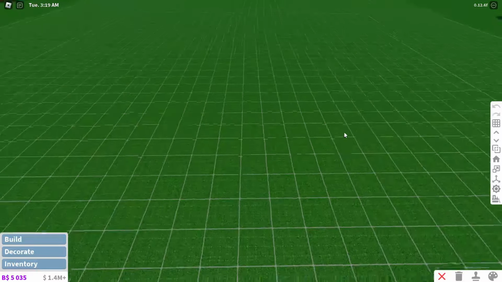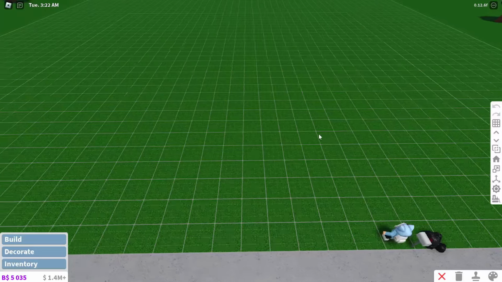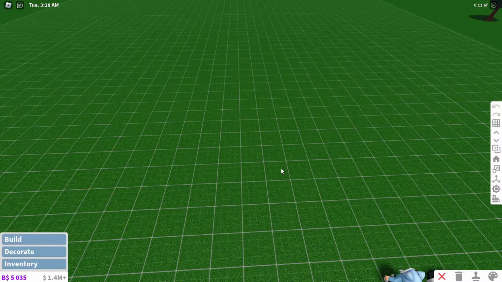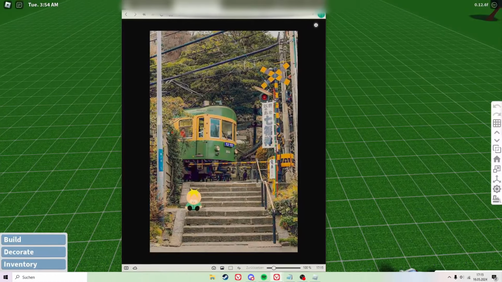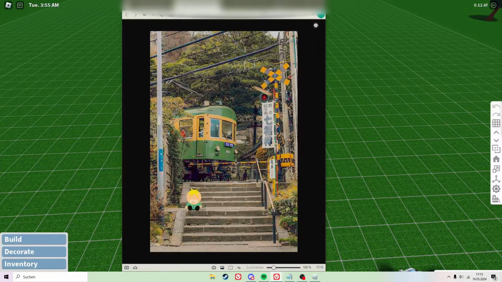So for the first time in the history of this channel, I don't have any plan on how I want to do this train station. I have one image that kind of inspired me to do this build. So this is the picture. I thought that this is kind of cute and I want to do something similar. The picture is not even of a train station, I have to improvise that as well. But yeah, this is all I'm going off of.